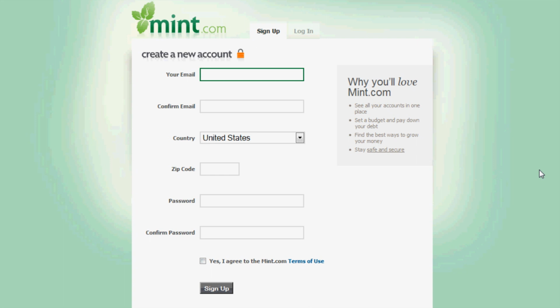Mint.com is a personal finance management software that you can find online. It's free to use, and it's a great place to put all of your financial accounts online in one place under one username and password, so you can get online and check your accounts at any time and just kind of see where you are.